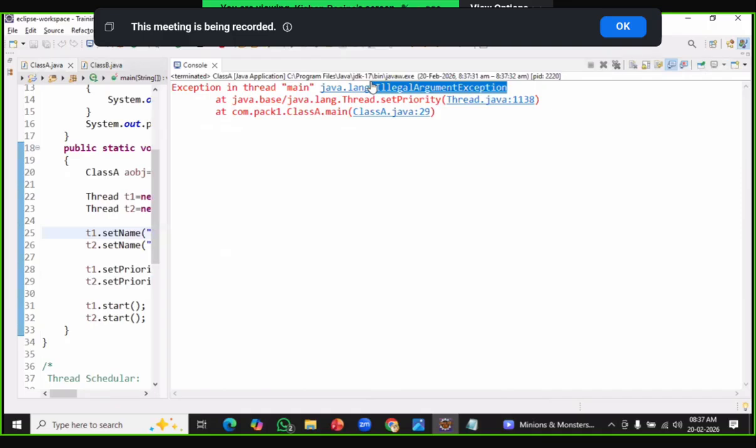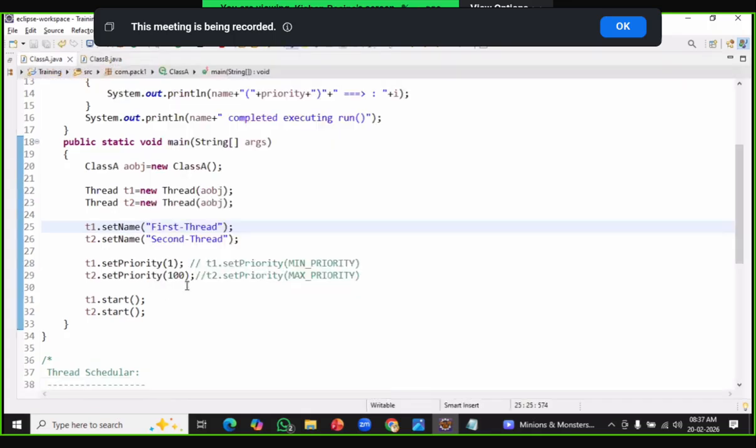Illegal argument exception. Are you understanding me? Now here, I'm going to give the priority as 10. I can give any number from 1 to 10: 1, 2, 3, 4, 1 to 10. I can give any number. Now tell me, right now, according to my code, which thread should execute first?